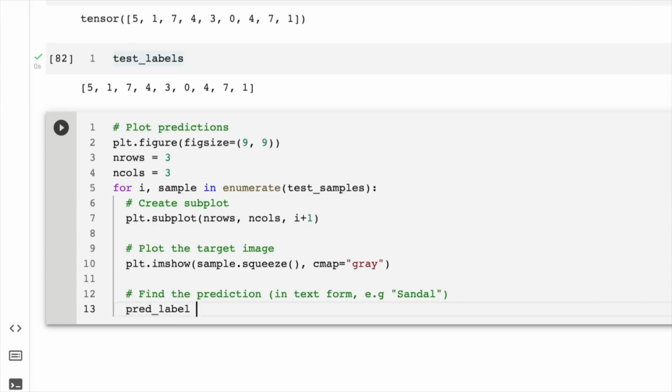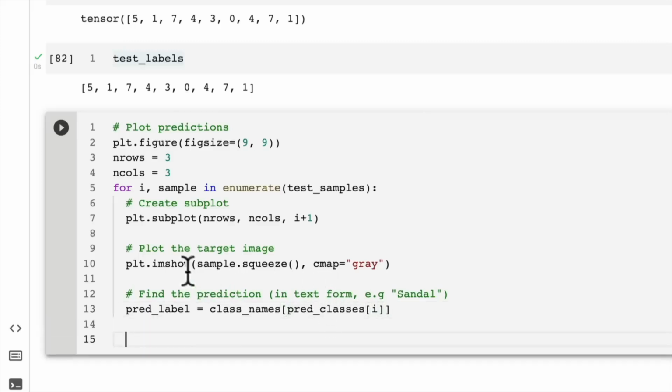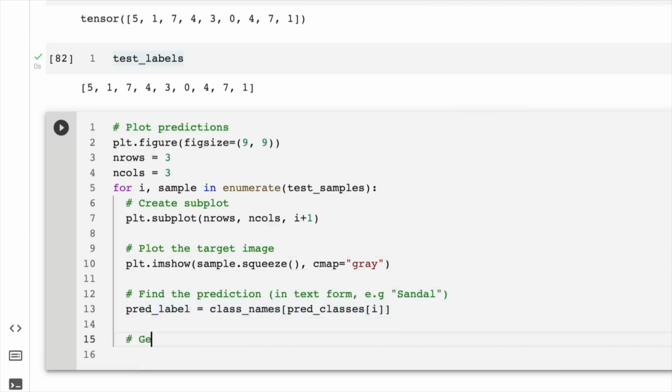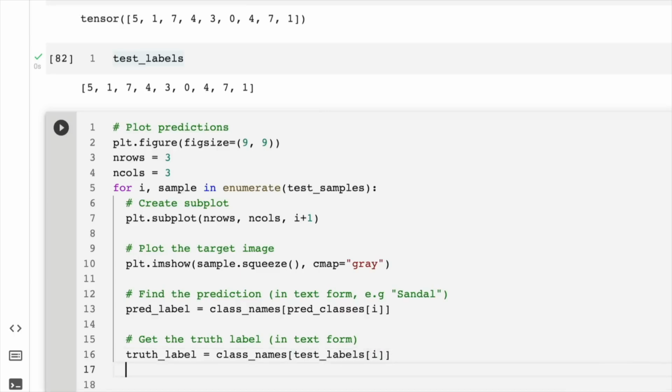So we're going to set the pred label equals class names, and we're going to index using the pred classes i value. So right now we're going to plot our sample, we're going to find its prediction, and now we're going to get the truth label. So we also want this in text form. And what is the truth label going to be? Well, we're going to index using class names, and index on that using test labels i. So we're just matching up our indexes here.